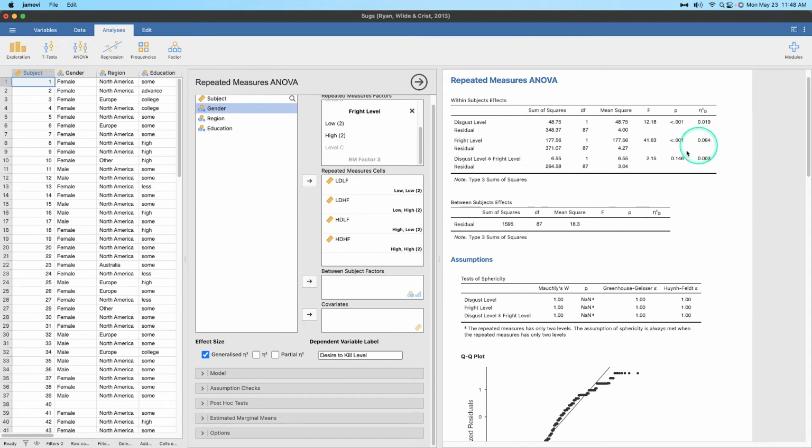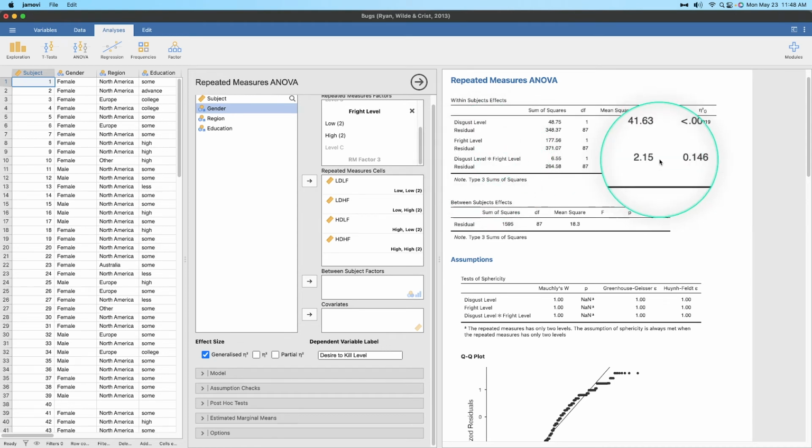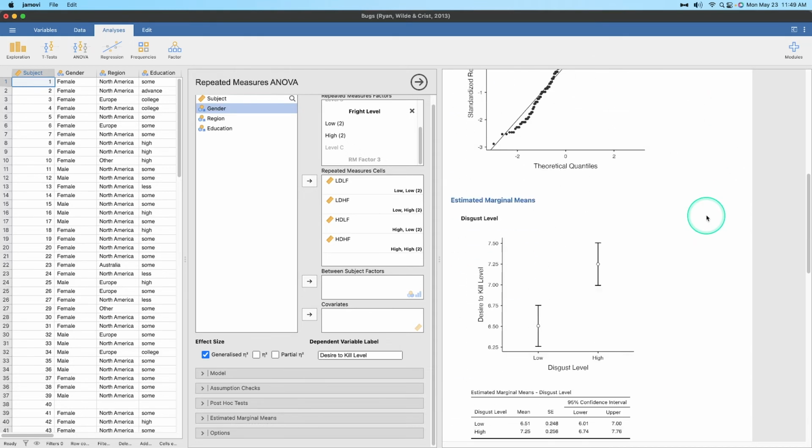It's a pretty good effect. Now, disgust by fright, the interaction term, is underwhelming. F of 2.15, a p of 0.15, a very, very small effect. Let's take a look at these marginal means, shall we?